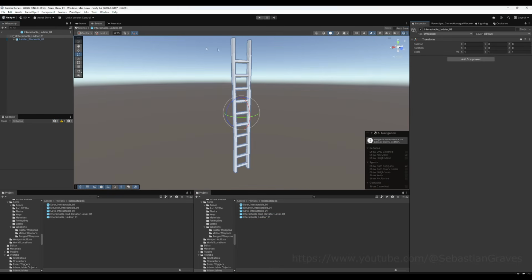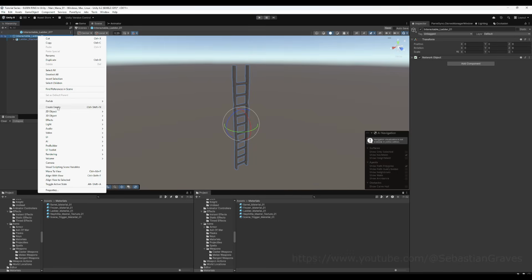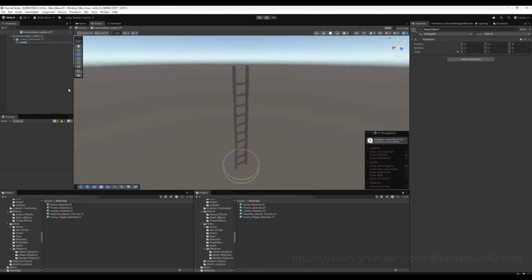So I'm going to go into my ladder prefab that I've just made, which again is just my ladder model currently, and I'm going to add a network object component to its parent. The reason why I'm doing this is because it's going to have 2 interactables on it. One for the top entrance and one for the bottom. So I'm going to make 2 game objects here, and I'm going to call them ladder entrance top and ladder entrance bottom.